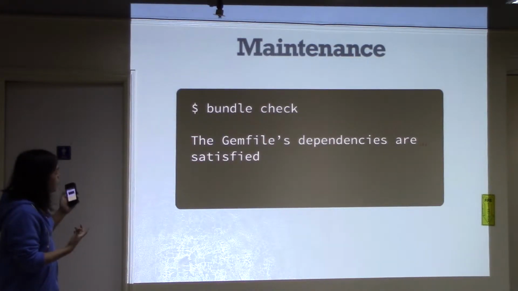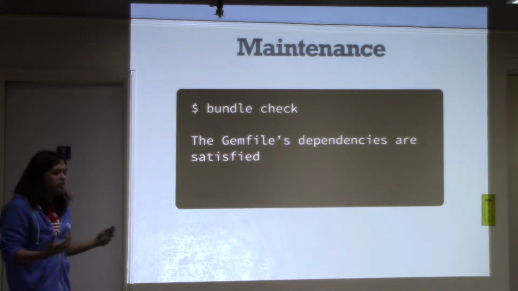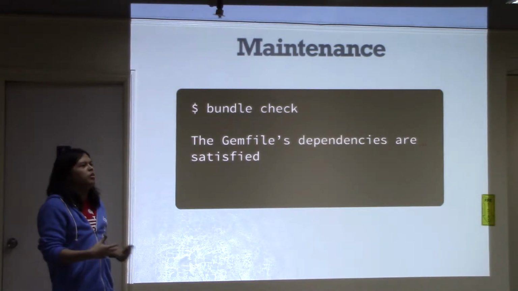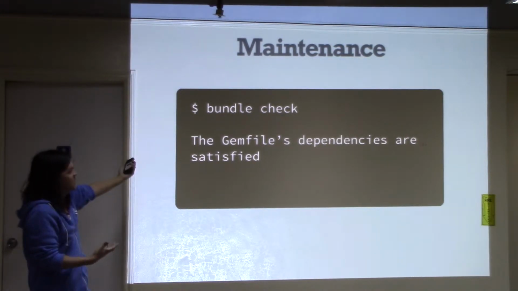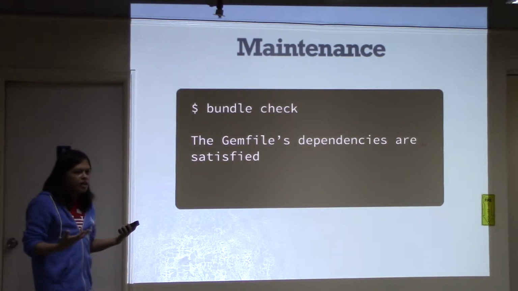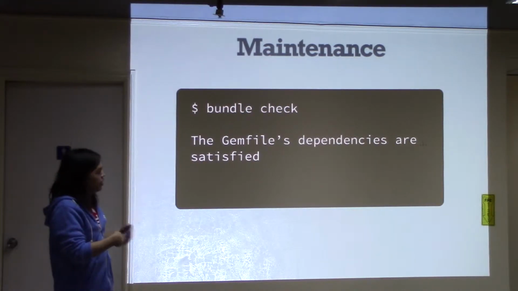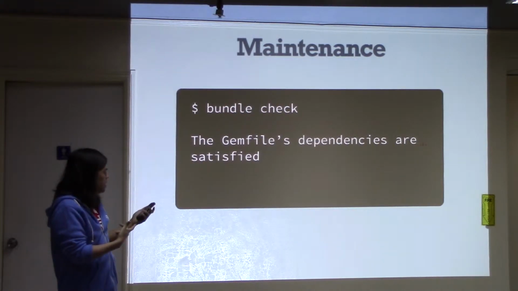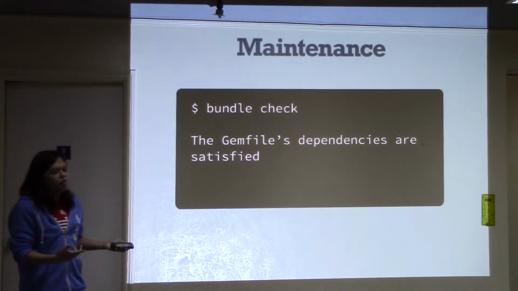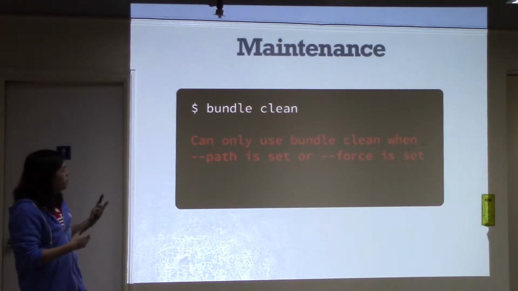So first, bundle check. It checks if the dependencies in the gems in the Gemfile are satisfied. Most probably, if you have a project, this is the output, because it's probably working. But in case, for example, you look up an old project, or a project that doesn't have the dependencies installed, it's basically going to say it's not satisfied, run bundle install. So that's bundle check.